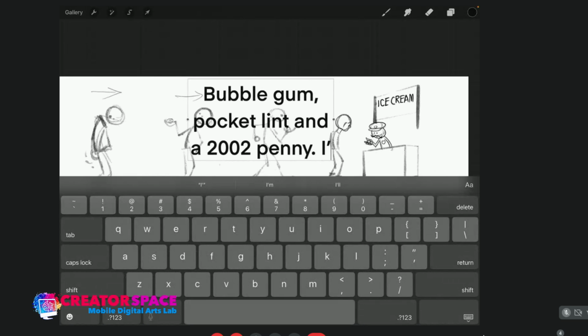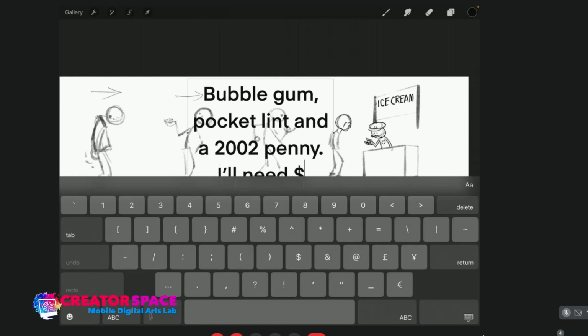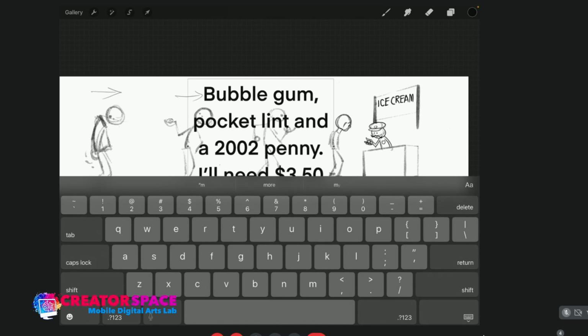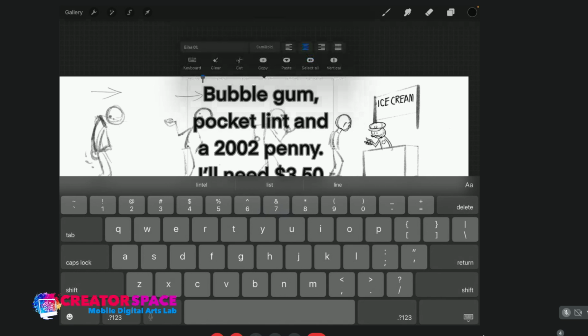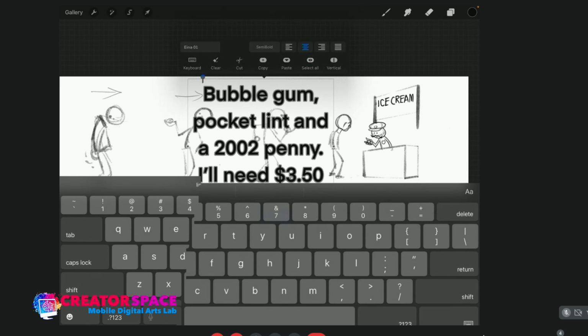I'll need, let's see, let's get a dollar sign here. So that's always fun. Let's go to uppercase here and the dollar sign. Let's say $3.50 more. Now I'm just going to highlight all this text here. So you can do that if you click on it. I've chosen this font, but I can make it something else.